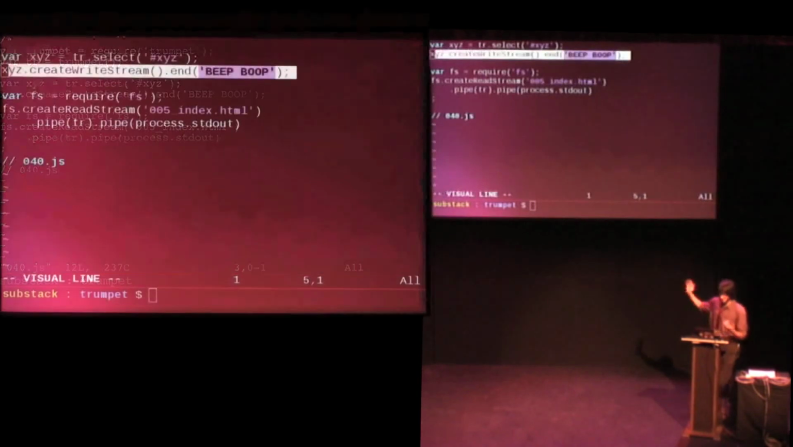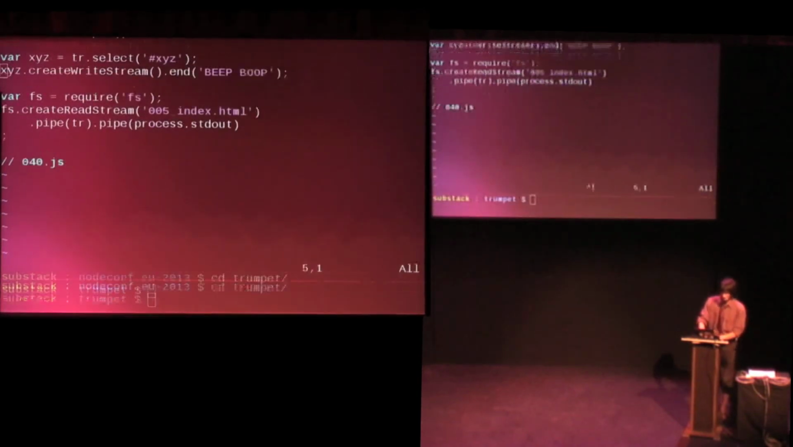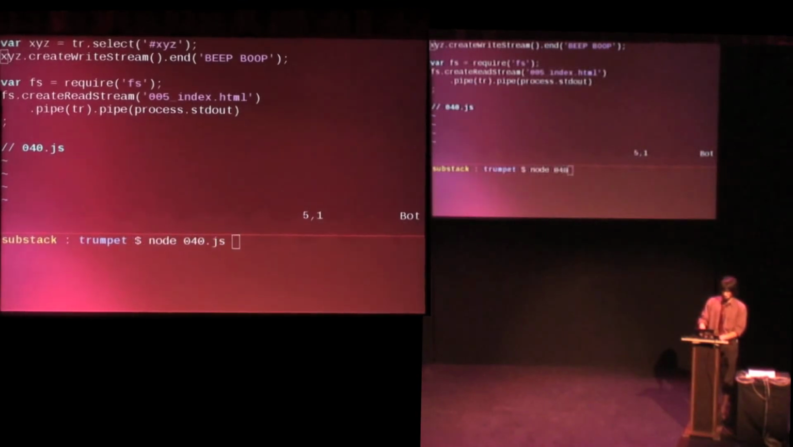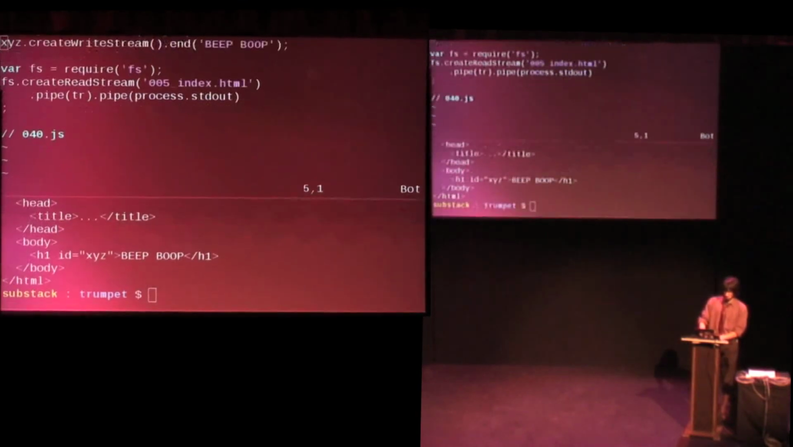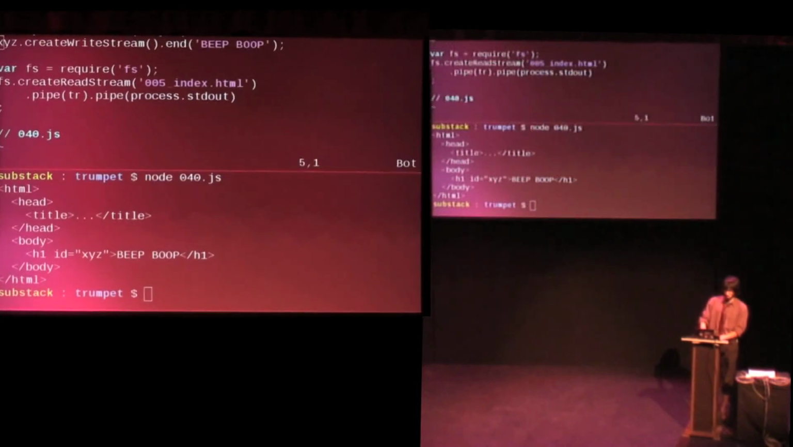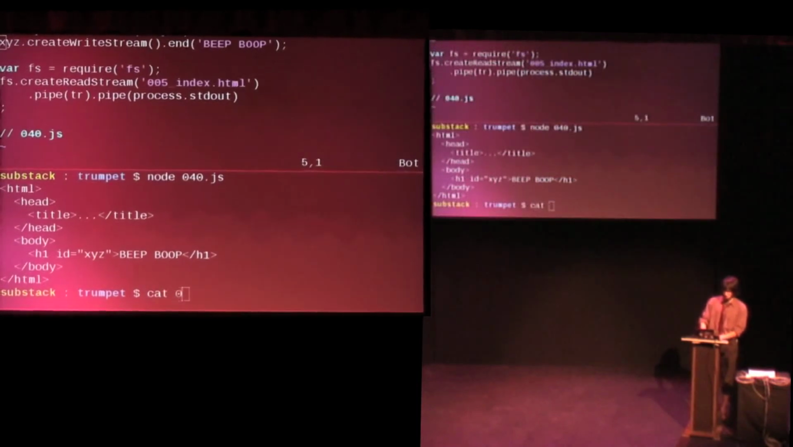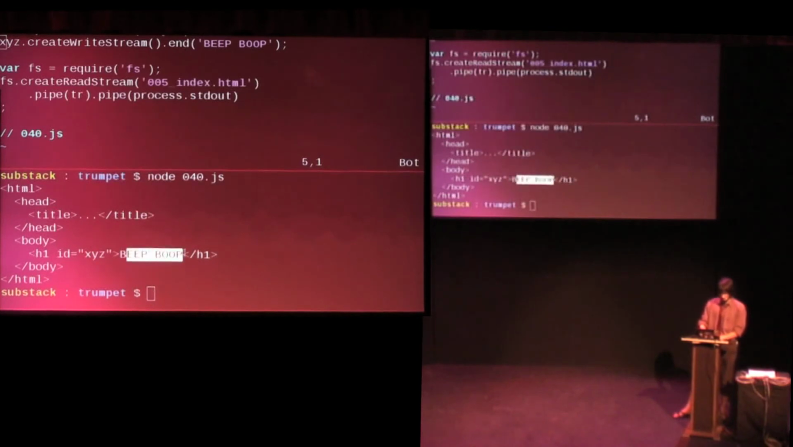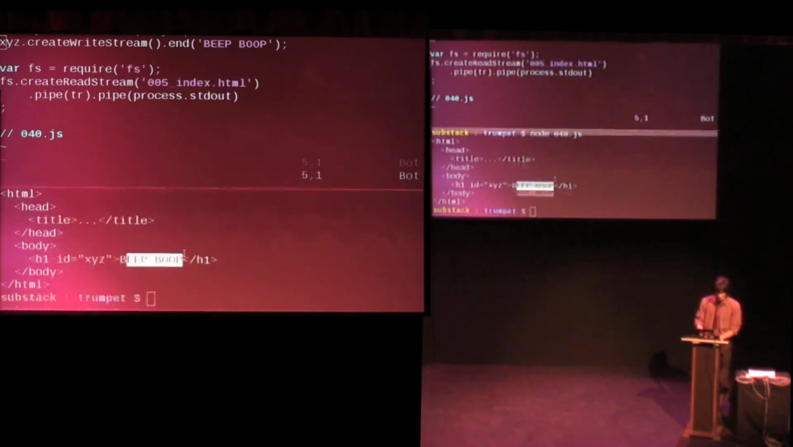So in this example, we've just got a write stream. So if I run this, cool. So remember before, in our HTML, which was 005, we had just XYZ with this empty content in here. And now we get the string beep boop. So we piped a stream into our HTML, which streamed to standard out. Great, that works.